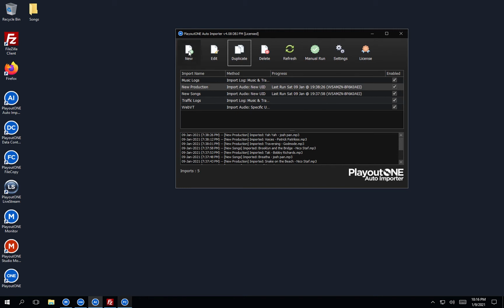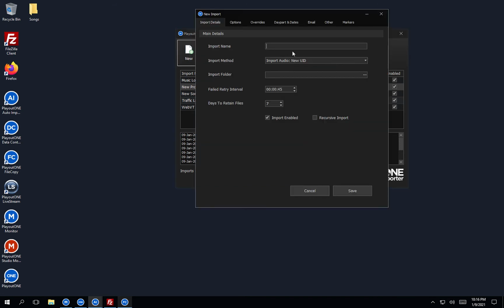So we're going to create a new Auto Importer group, and I'm going to call it News. Now, in video number 2, when we created our new songs and new production import profiles, we set the import method to be new UID. This time round, we're going to choose specific UID because we want to import onto that news UID every time. So what Auto Importer will do here is look at the file it's importing and derive the UID from the file name.